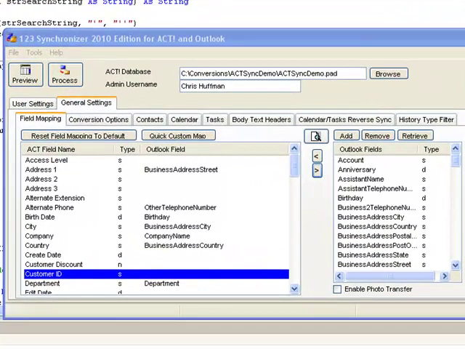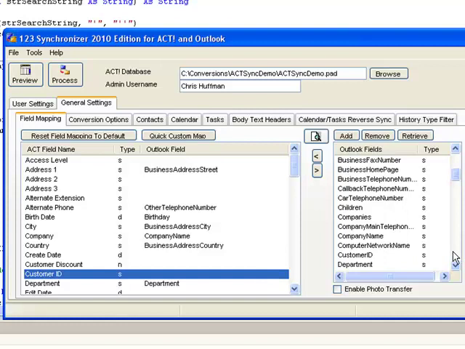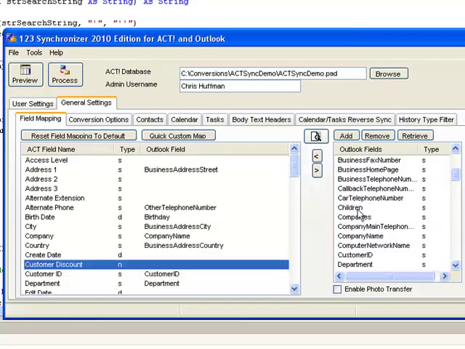Let's look at a couple of other fields. Here we have the customer ID, and in Outlook there is a customer ID field. So basically we first click on the left panel to select the field, second the match, and then third the arrow that will actually set the selection. Now we have an issue here. There is no customer discount number in Outlook.